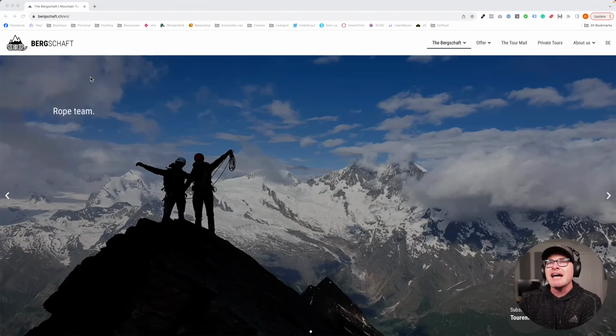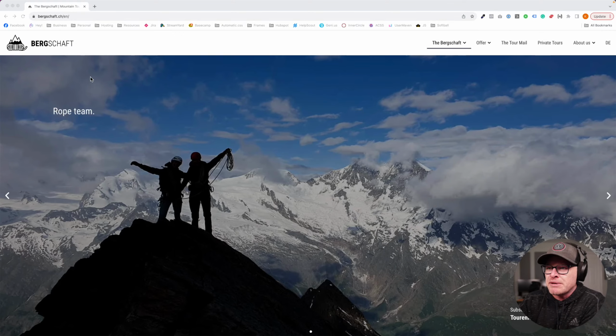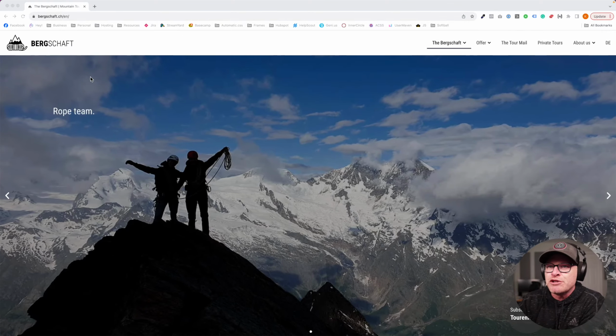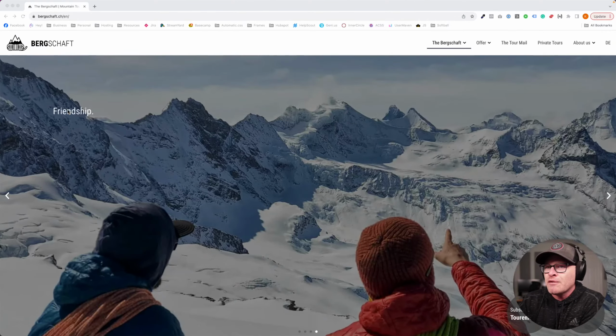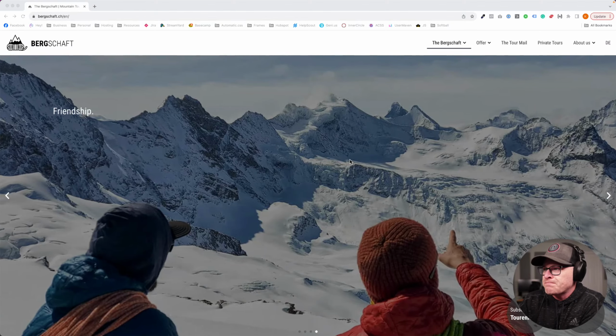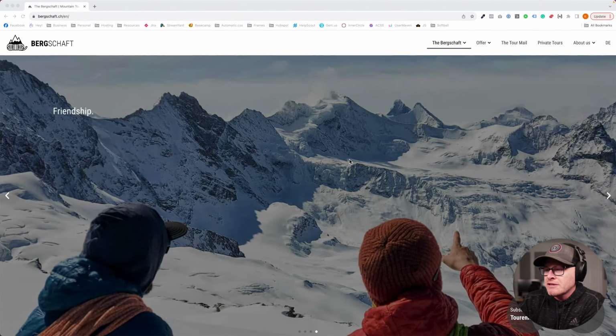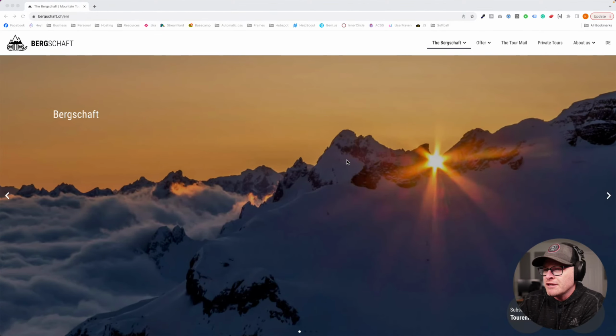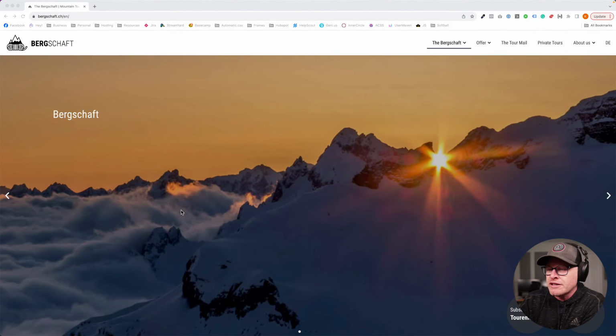And then we have a slider. And you guys know how I typically feel about sliders. I'm not a huge fan of sliders. We have rope team, we have friendship. I see mountains, which looks to be some exciting adventuring going on here.